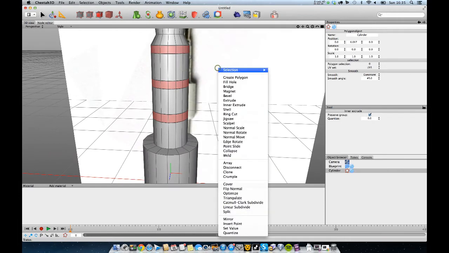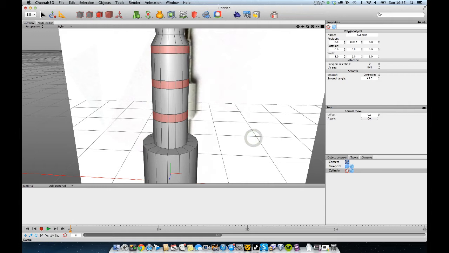And then I'm going to call normal move. There it is, normal move. Normal move moves a polygon basically perpendicular to itself. So if I come out, it will like that. But we're just going to step in just slightly.